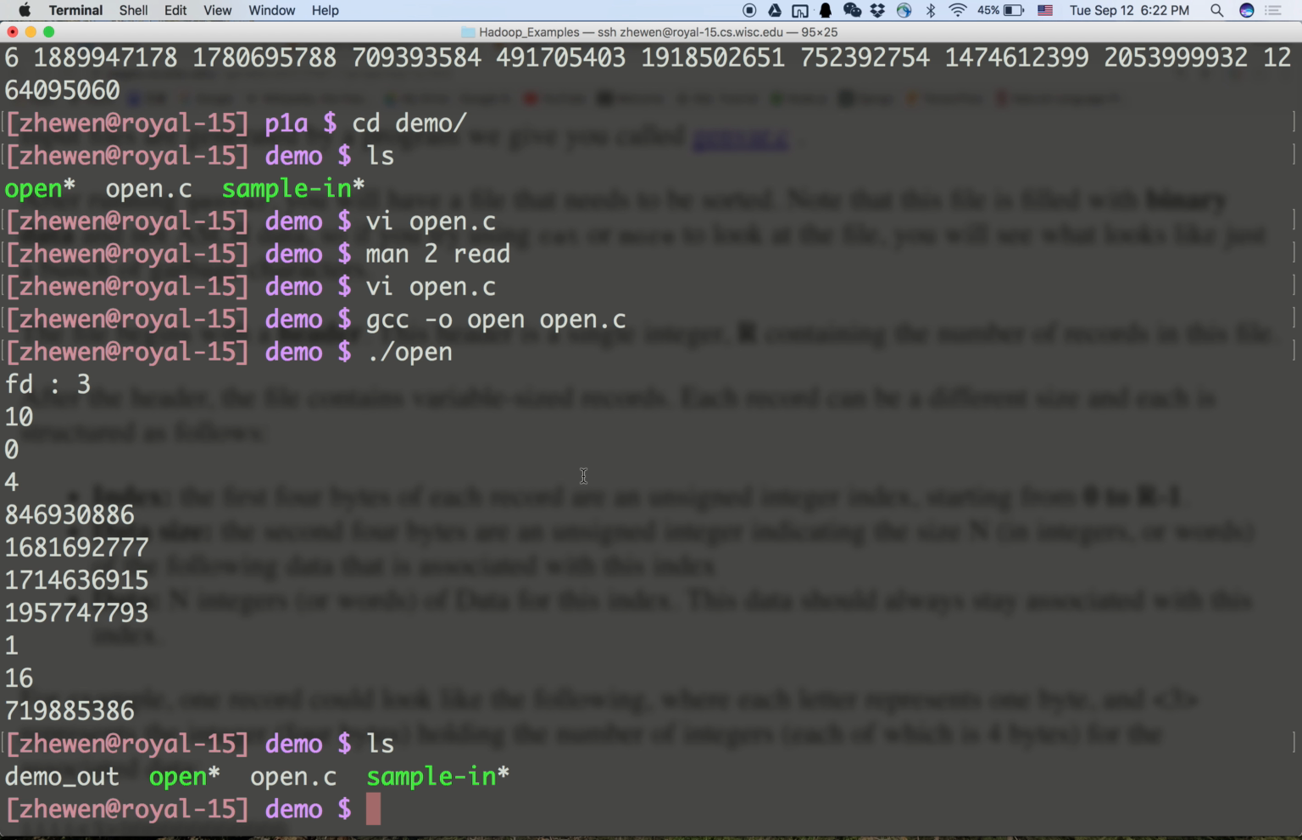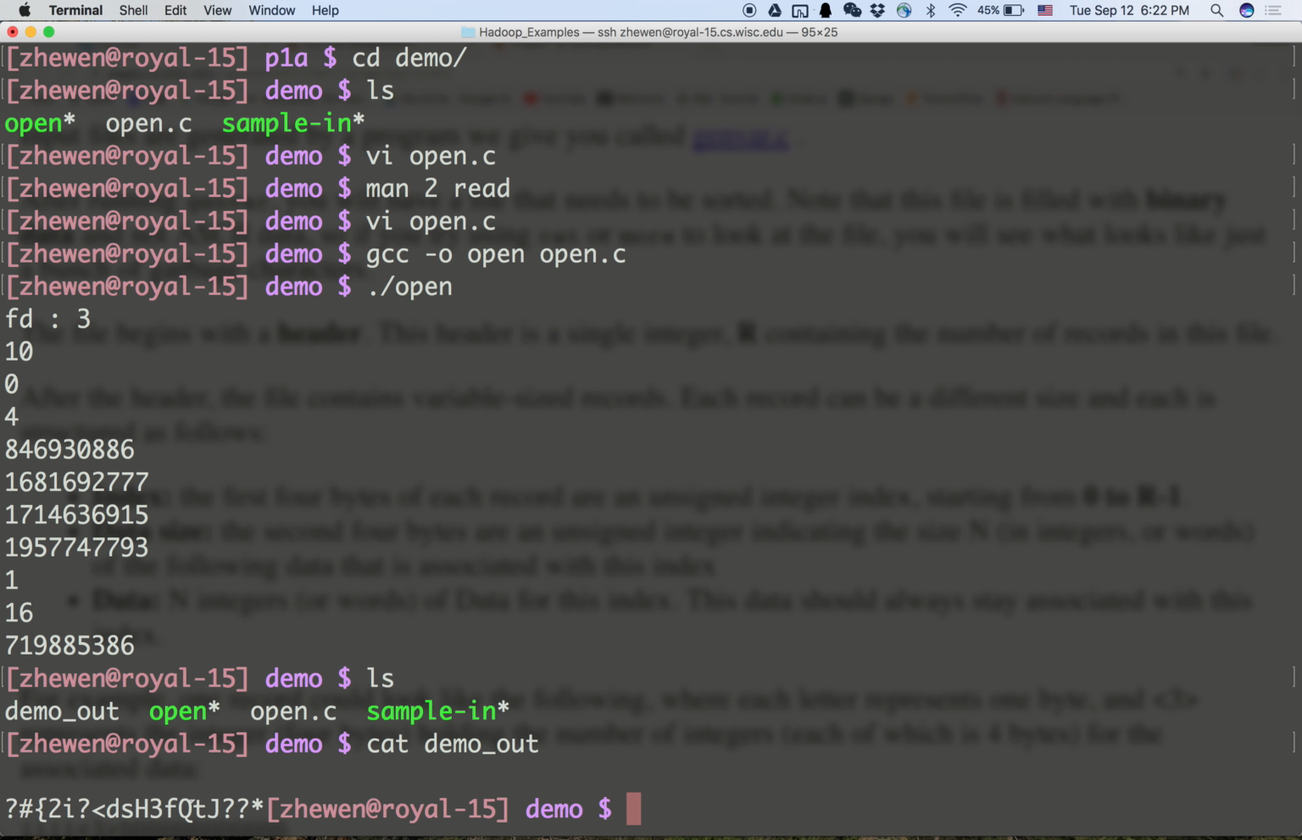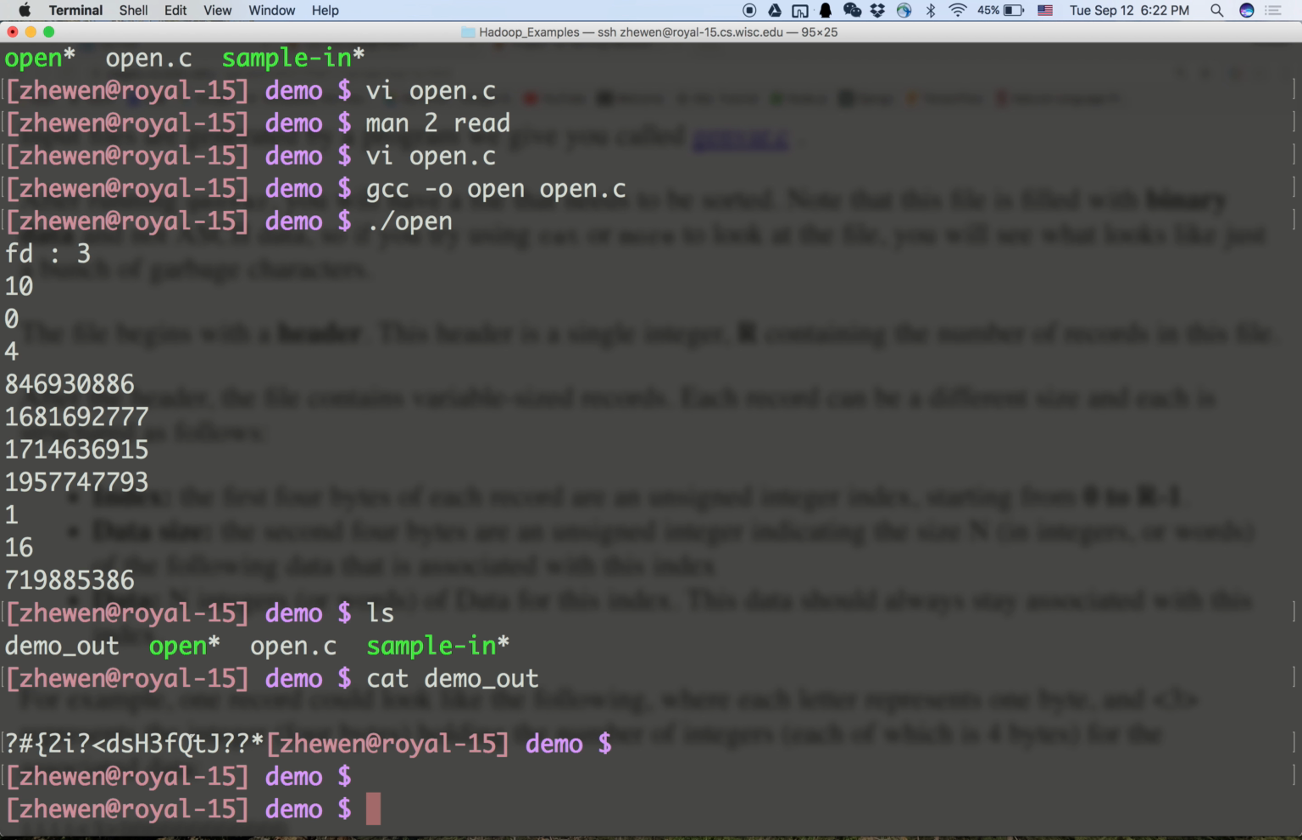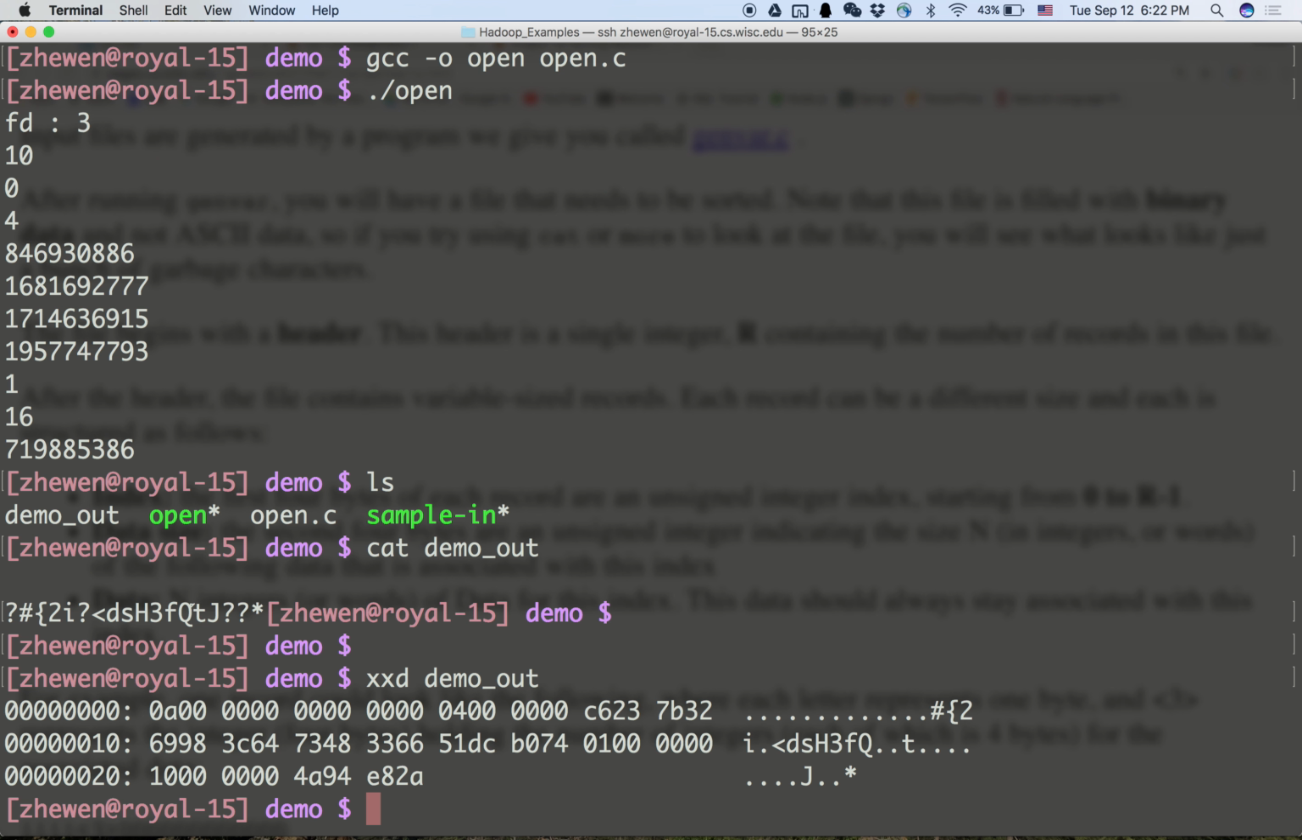Now we have a demo out. If you want to cat it, that's just a bunch of garbage because they are binary files. I think if you have done the worksheet, it mentioned we can use a tool called xxd. This essentially dumps the binary file into hexadecimal, you can try here, dump out. It still looks like garbage, but actually it has some traits in it.